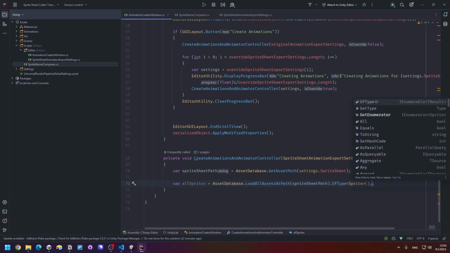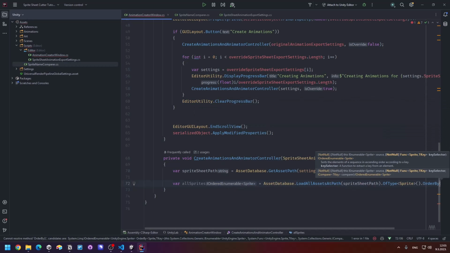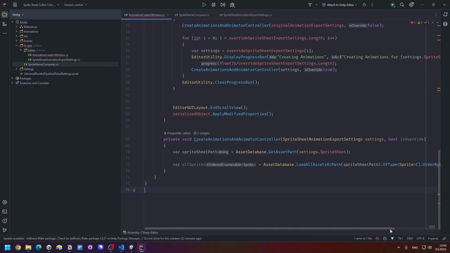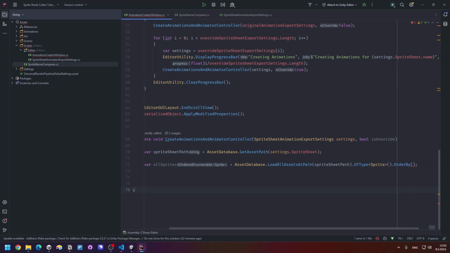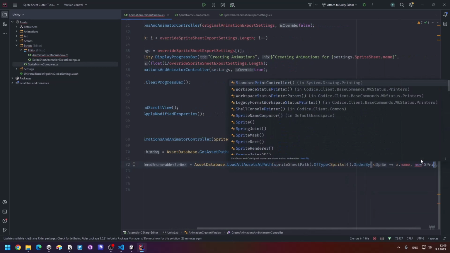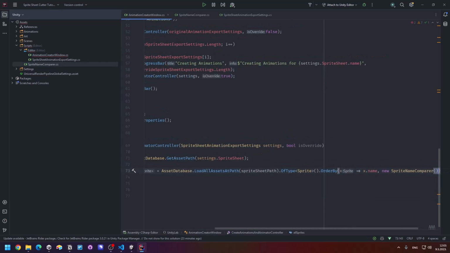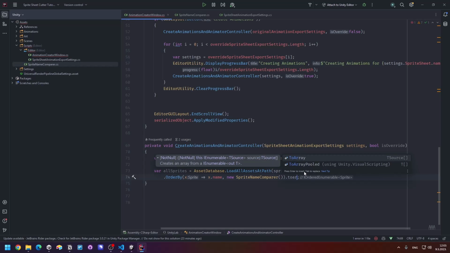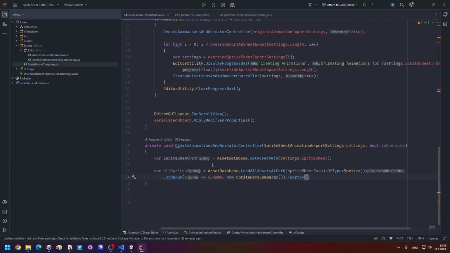Sprite, and after that we're going to do the OrderBy, because we need to order them in the way the numbers are written in the Unity engine itself. So it needs to go from 0 to the max number in the sprite sheet, and we're going to order them by name, but we're going to call the SpriteNameComparer as the class that's going to compare the numbers. And we're of course finally going to switch this to an array so that it's not an ordered enumerable of type Sprite, but an array of sprites.